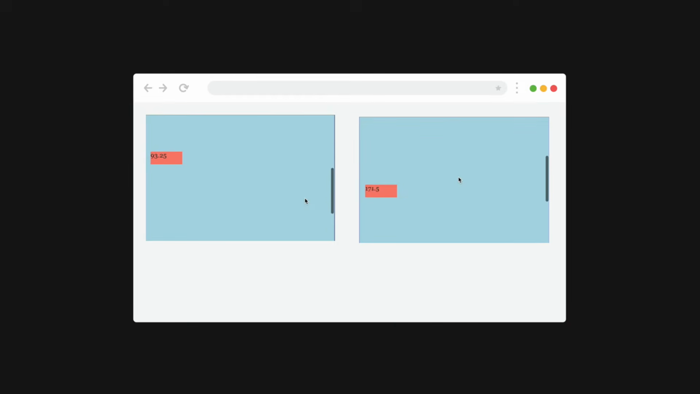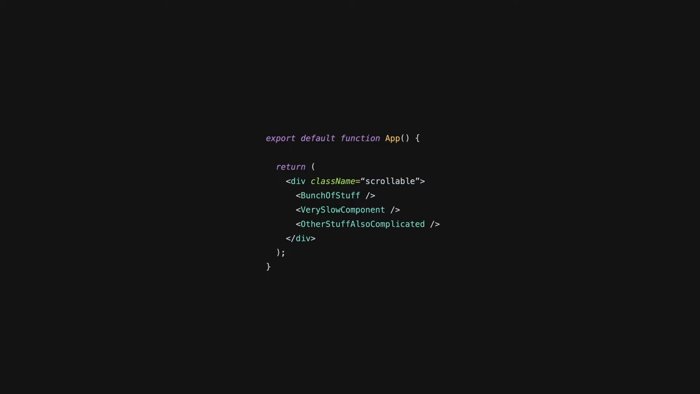Okay, let's look at the problem. We have a scrolling experience on the left that we want to turn into the scrolling experience on the right. Code for the left experience looks like this. An app with a scrollable div. Inside this div, we have a bunch of heavy components.